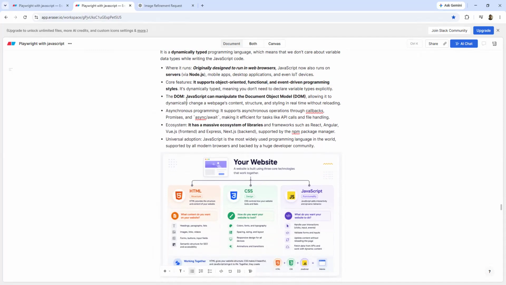Now, JavaScript can manipulate the document object model. We will discuss this when we start the playground. It allows it to dynamically change the web page's content, structure, and styling in real time without reloading. Asynchronous programming, we will also discuss later in depth. And then the ecosystem.